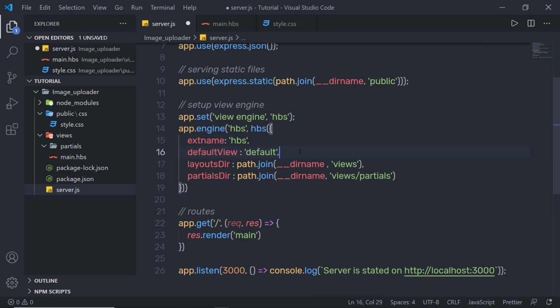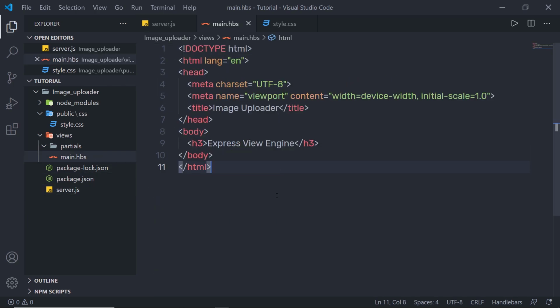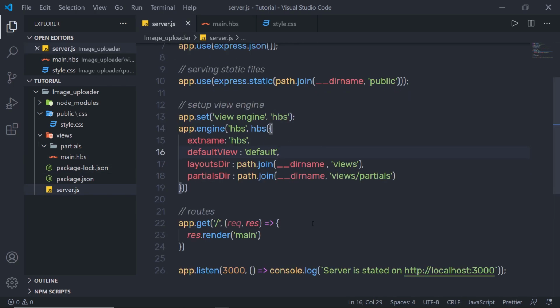I'm going to leave everything as default, save this file, save this file as well, and back to the server.js. And as you can notice here, I just returned the main file. Now let me save the changes, back to my server, and let me reload the browser. When I reload the browser, as you can notice, I'm going to have here a message, Express View Engine. So this will just return the HTML file as a response.